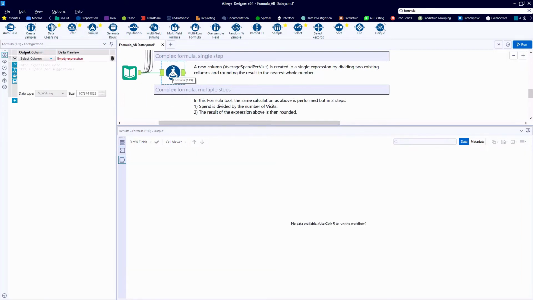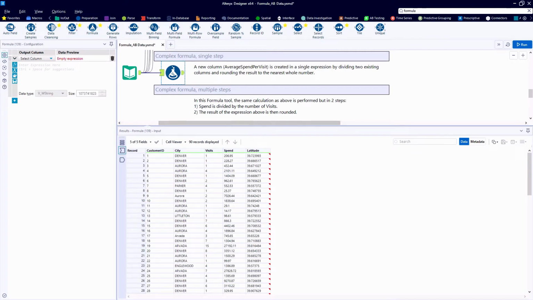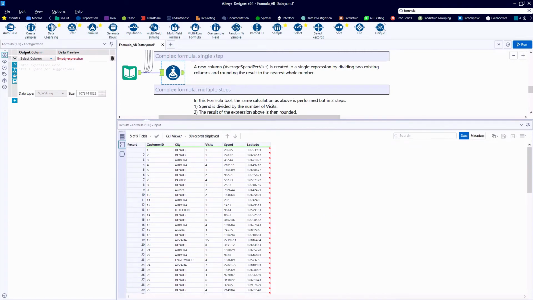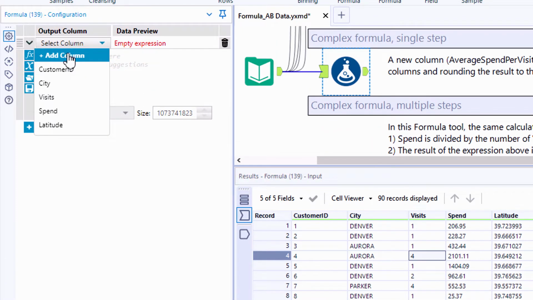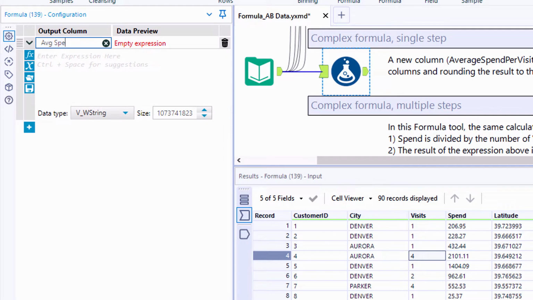First, bringing in a formula tool, we'll take a look at two of our numeric fields and perform some division to try to determine our spend per visit for each of our customer IDs. Hitting the dropdown, we can choose to overwrite an existing column, but in this case, we want to create a new field or new column called average spend.